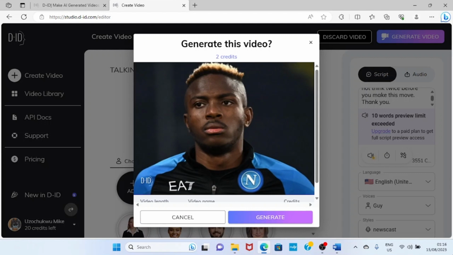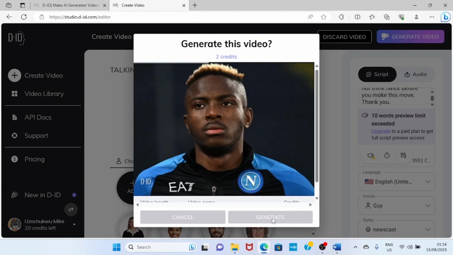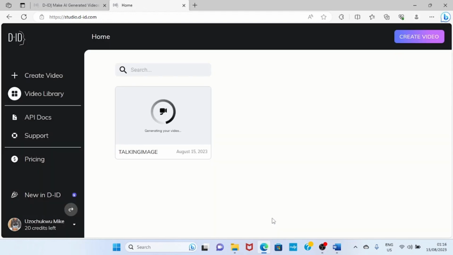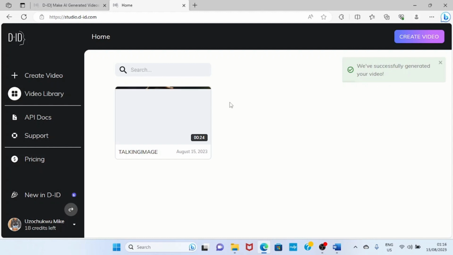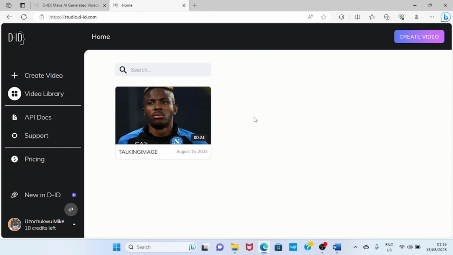All right. The next step to take is click on generate. So hold on until the process is completed. You can see we have successfully generated your video. So let's hold on for it to load well. Okay, this has loaded. So let's take our cursor here and then click for it to play.